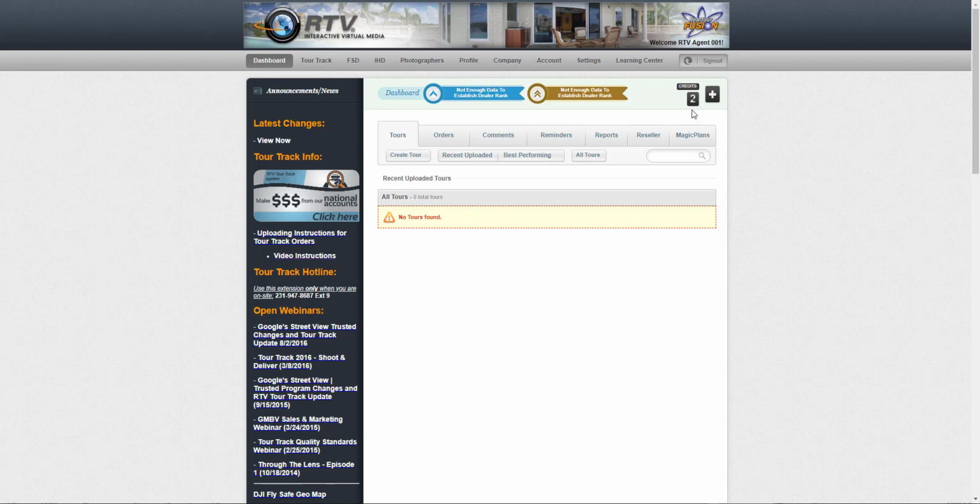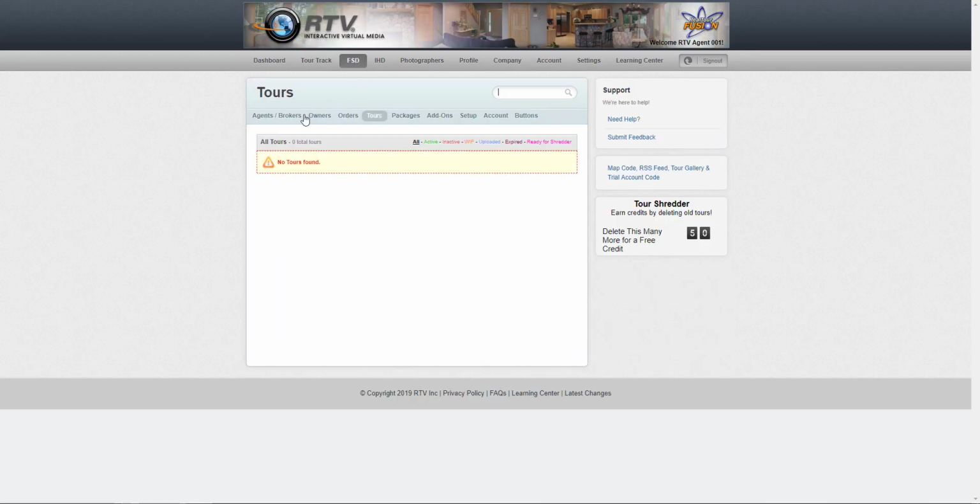So to build a tour, the first thing you need to do is create an agent or an owner profile, and you do that by clicking this top row links here. Click on FSD, and then you've got two different pages, one for agents and brokers and one for owners.